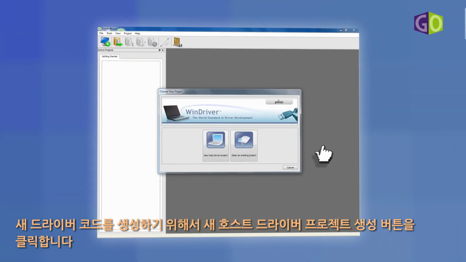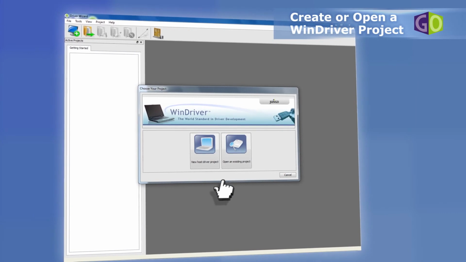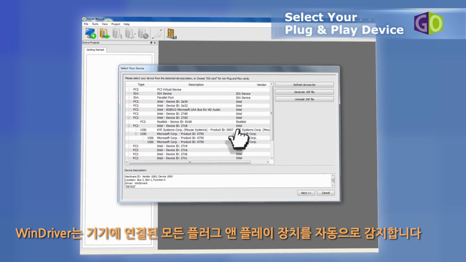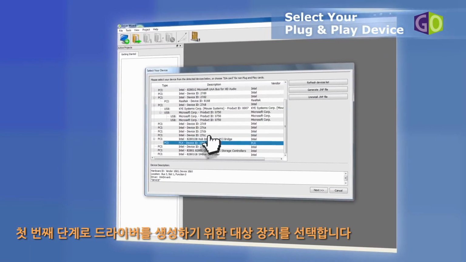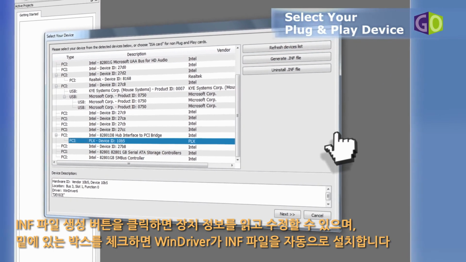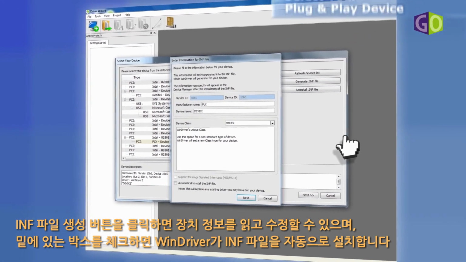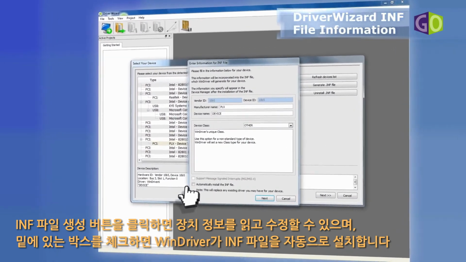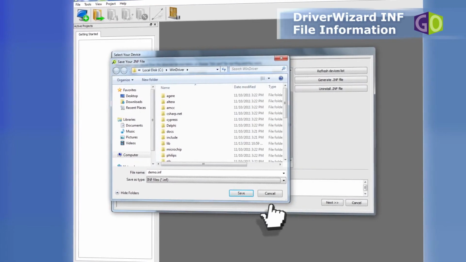Generating code for a new driver begins with the New Host Driver Project button. WinDriver automatically detects all plug-and-play devices attached to the machine. The first step is to select the device for which the driver is intended. By clicking on the Generate INF File button, it is possible to see and modify the device's information and to choose to have WinDriver install the INF file automatically by checking the box at the bottom. Then you name the INF file.